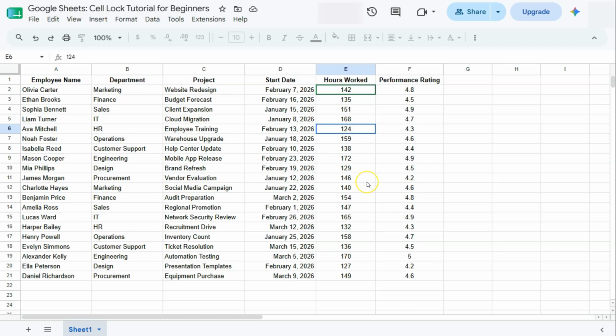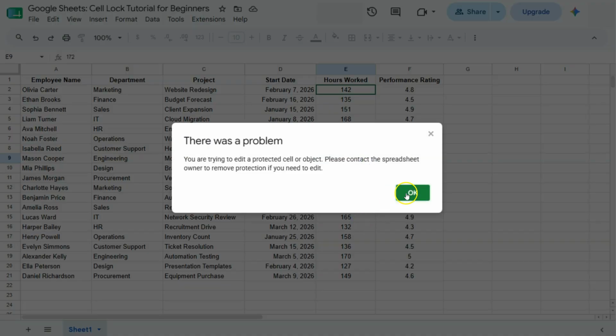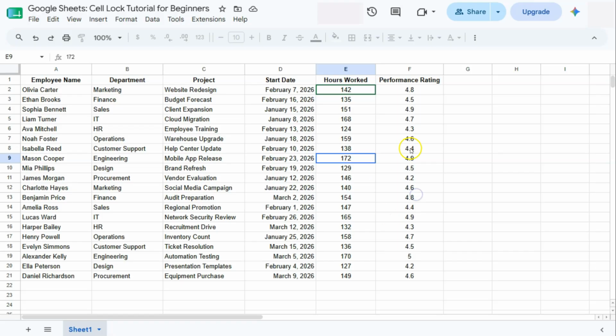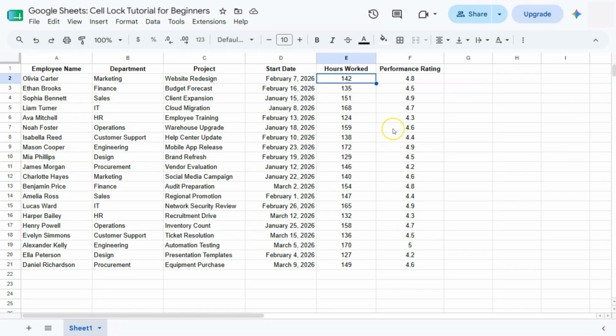So basically, it's telling me that no, I cannot edit this part. So even if I double click on that, it will say the same thing. So nobody else will be able to edit that part of your spreadsheet without your permission or without you knowing about it. And there you have it.